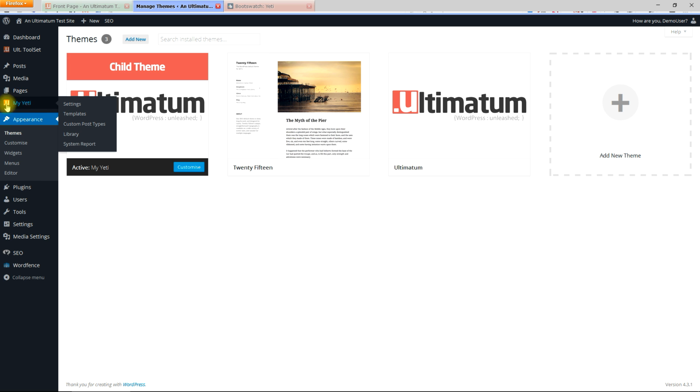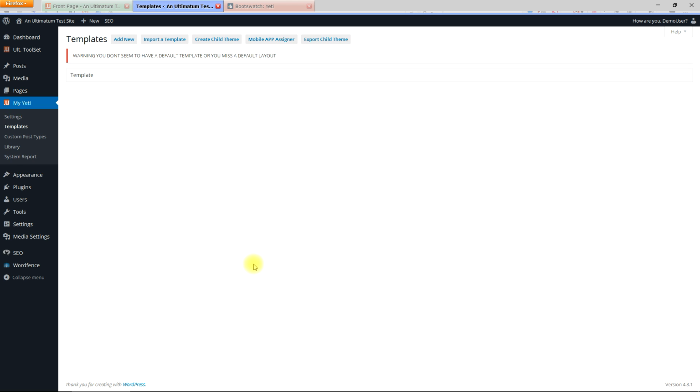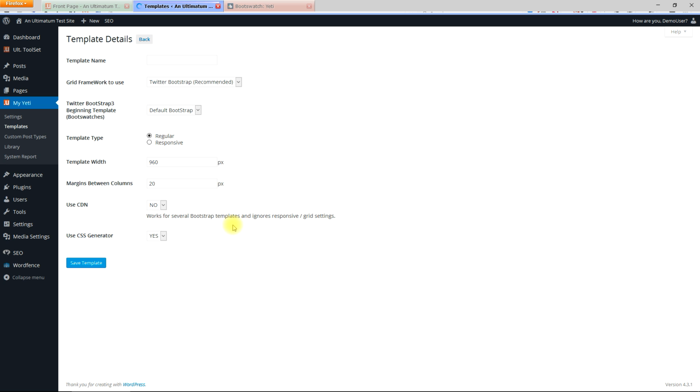So here we are, we can see My Yeti here now instead of Ultimatum, and we can go into templates. And there's a big warning here: you don't seem to have set a default template, or you miss a default layout. Well, you can see there's no template listed under here, so we need to go and create one. So I'm going to create one. You can give this any name you want. I'm just going to call it Desktop, just in case later I want to create a mobile one, and we'll call it Desktop Yeti.